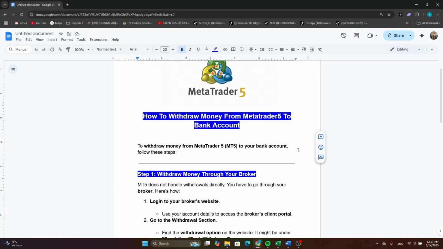How to withdraw money from Metatrader 5 to bank account. So to withdraw money from Metatrader 5 to your bank account, follow these simple steps. Step number 1, withdraw money through your broker.